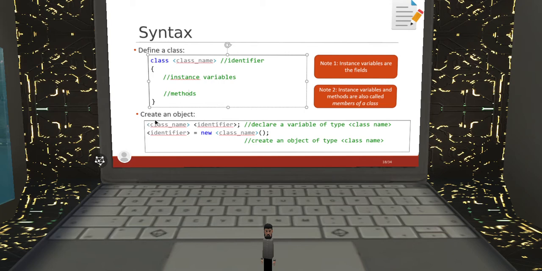So creating an object is like creating a normal variable. First, you will have the type of that variable, which is the name of the class, and then you will create the identifier, or give it a name, and a semicolon.